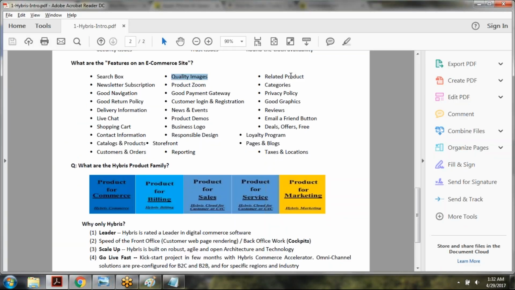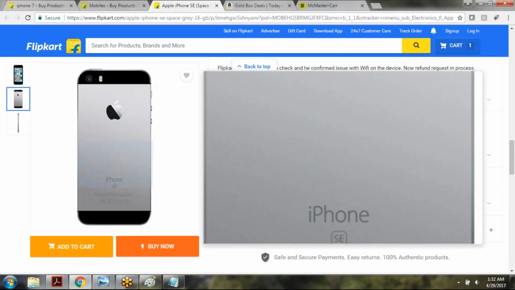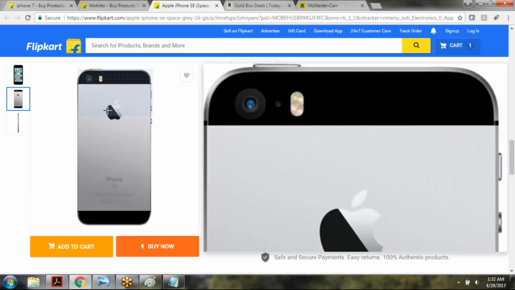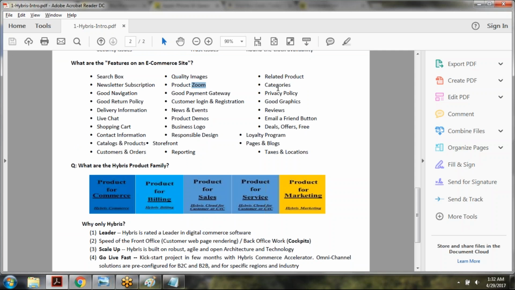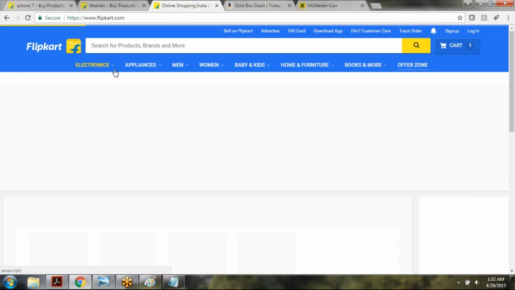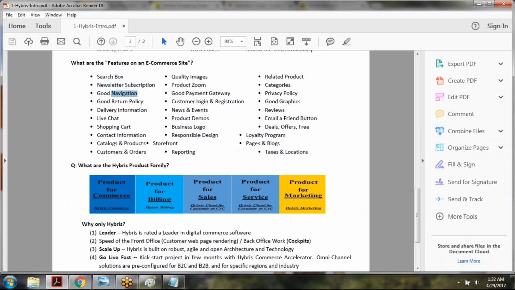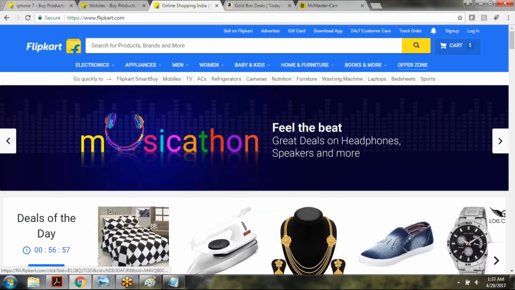I explained the products. Next is subscriptions and newsletters, which are also important in an e-commerce site. Then product zoom, which I just showed you. Next are categories and navigation, that is, how you can navigate from product to product. Then there will be a payment mechanism and a security mechanism.